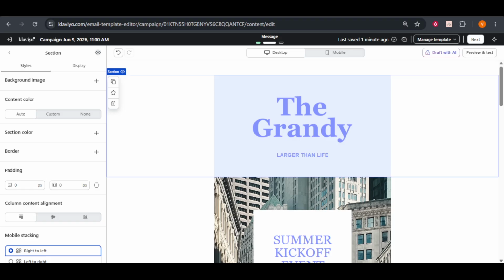First, you'll want to navigate to the Master Styles tab. This is located in the main sidebar menu, which you'll find on the far left side of your editor screen. If you're new to Klaviyo, the Master Styles tab is your go-to place for anything related to the overall appearance and style of your emails.